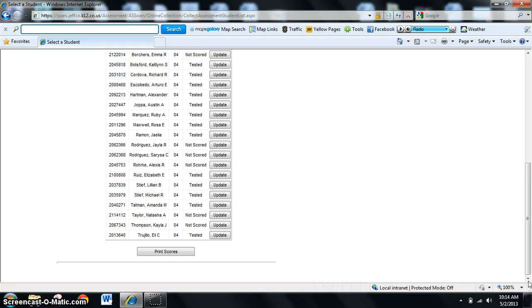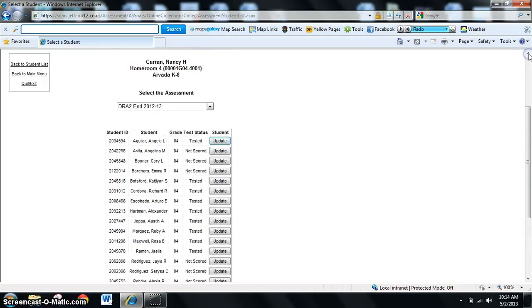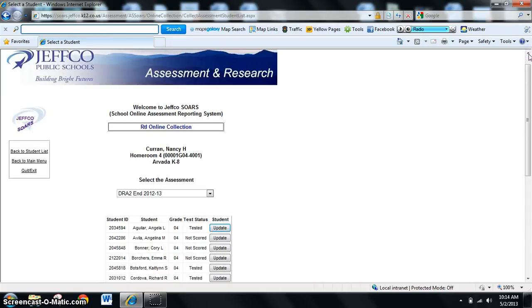At the bottom of the page, you'll notice it says print scores, so make sure you do that so that you also have a hard copy of the data. That's all for now. Then you can get back to your main menu.